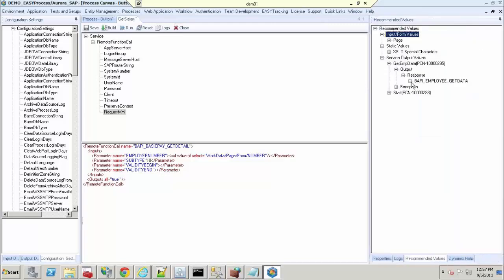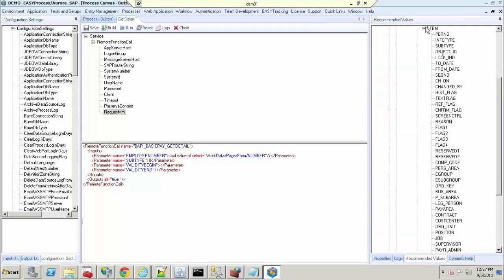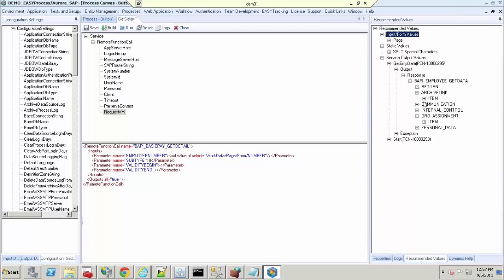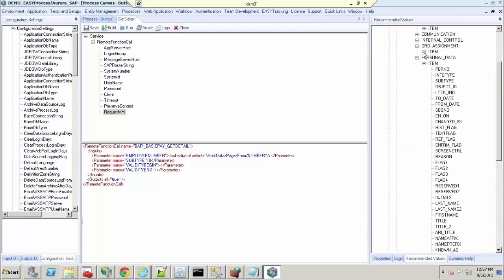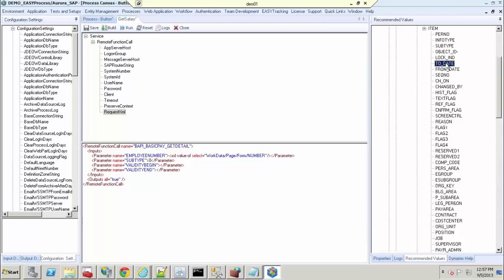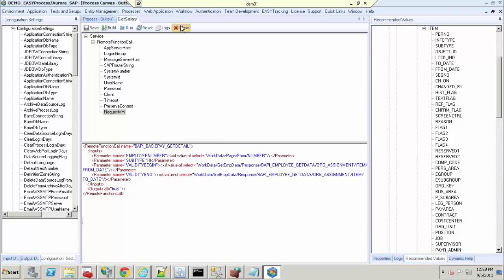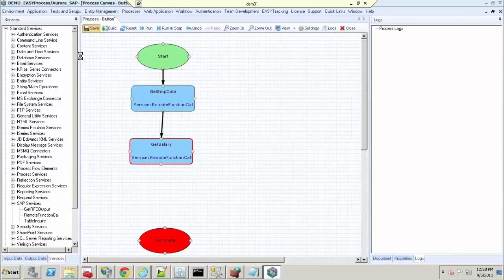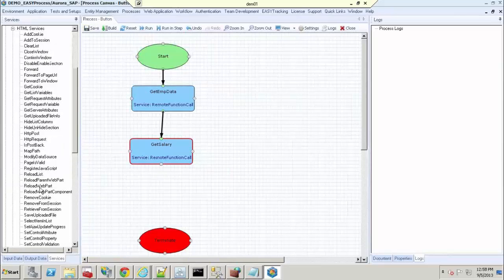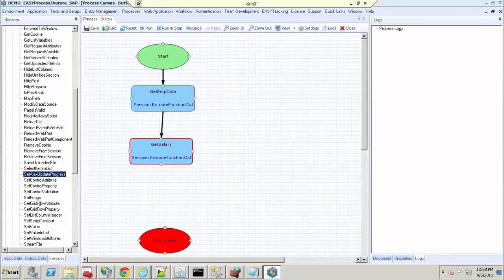So one thing I want to show you here, EASYProcess allows me to look into the data that BAPI will generate for me. So this is the organization assignment. And as you see, it's all deep going for everything. I have all communication detail about the employee. I have internal control. I have personal data. Everything is here. So in this case, I need the from and to date. So this is my validity end, and this is my from date. And this gives me the salary. And then I can put the salary into anywhere on the form I want.